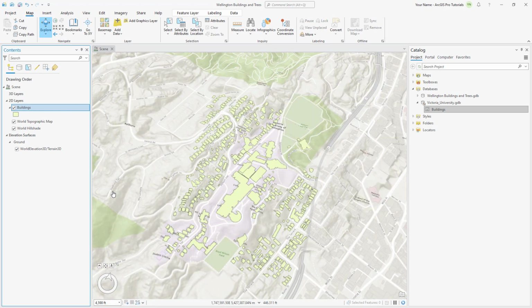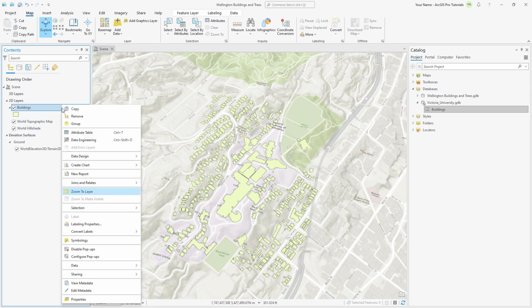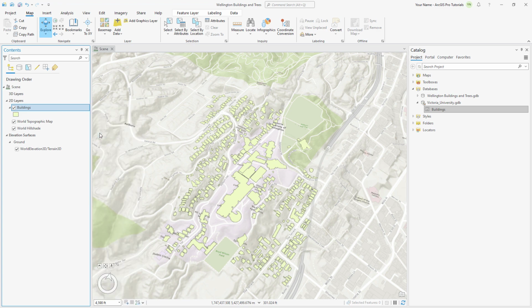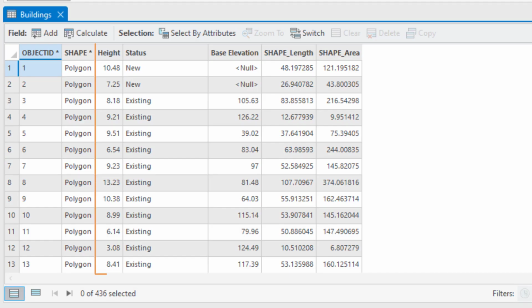We will now take a look at the Layers attribute table to better understand our data. Pay particular attention to the height field, which we will use next to extrude our buildings.